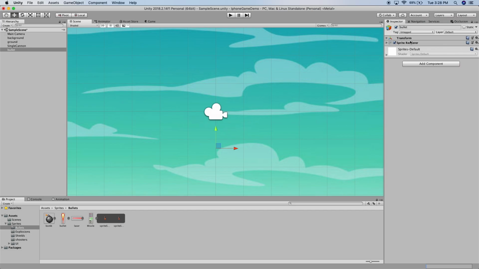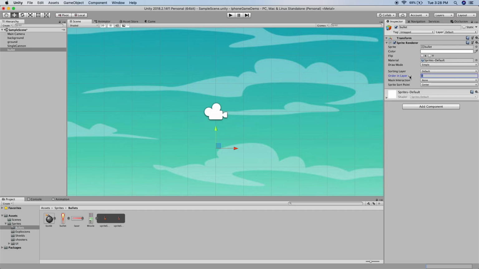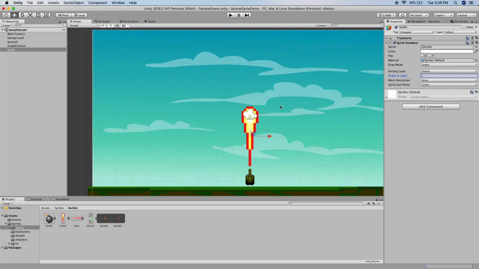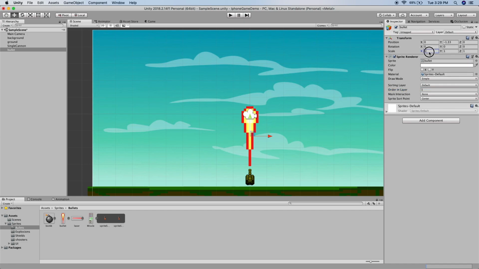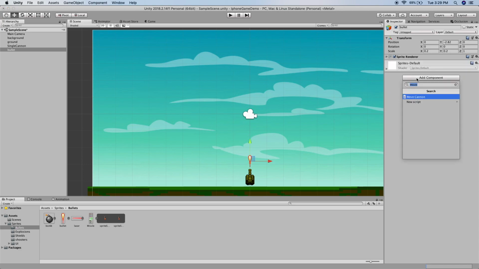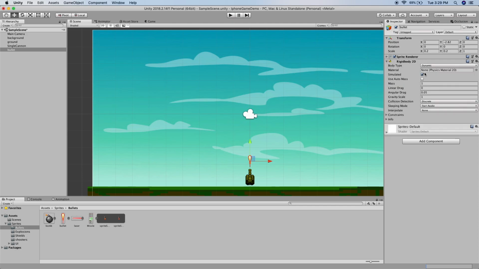And as you can see right now, we need to adjust the layer, so give it a 1, and it's way too big, so I'm going to change the transform. Let's try 0.2. Okay, 0.2 looks pretty good. And I'm also going to give it a Rigidbody 2D, and I'm going to turn the gravity scale off, so I'm going to give it a gravity scale of 0.